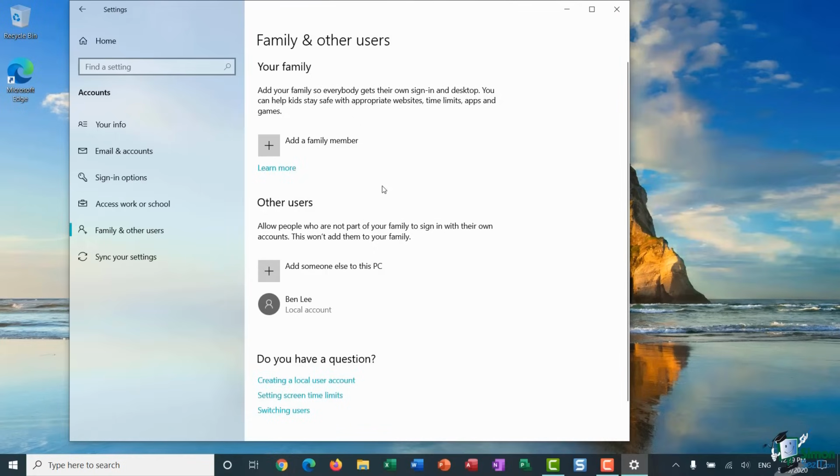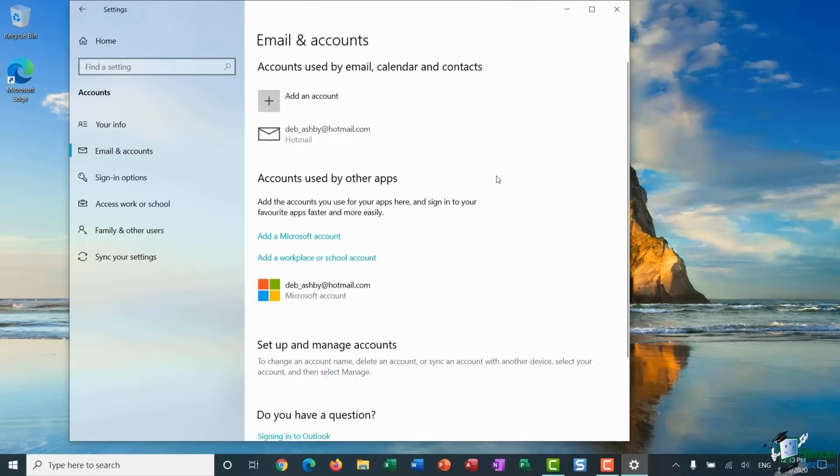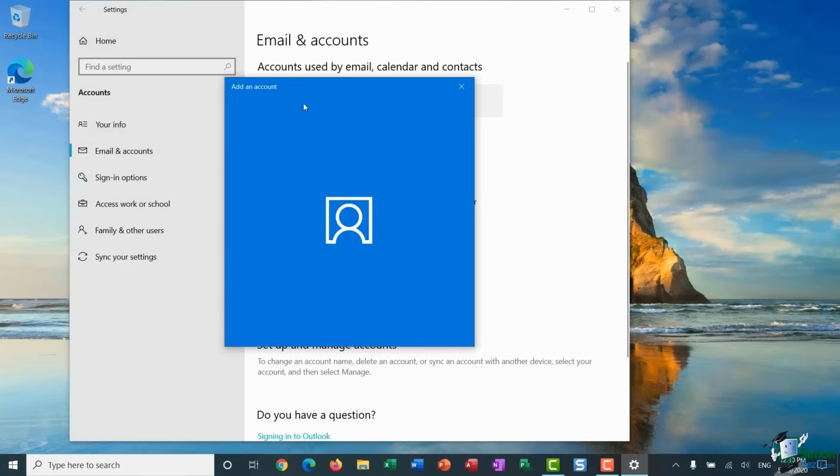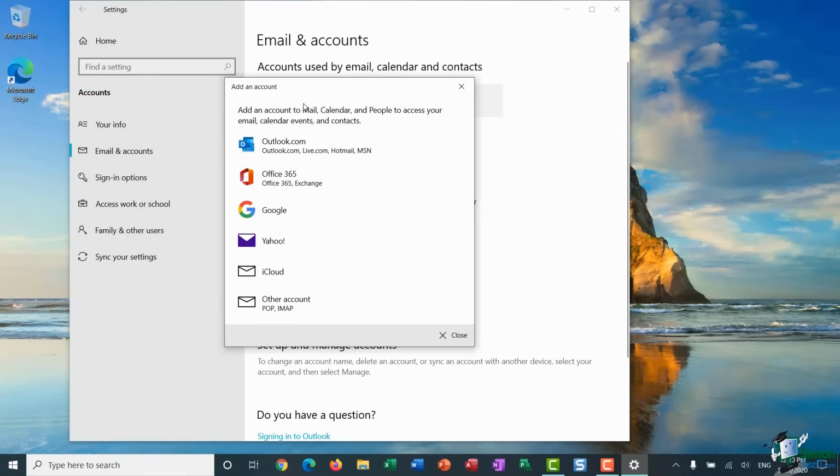Now, I want to show you a common mistake that people make when they're trying to add a new account. They'll come into here, into email and accounts, and you'll see that you have an add account button at the top. Now, this is where you would go if you wanted to add an account that's connected to another application. So if you want to add an account for someone who has a Google account, you can do that from here. If they have an iCloud account, you can do that from here. If they have an Office account, you can do that from here.